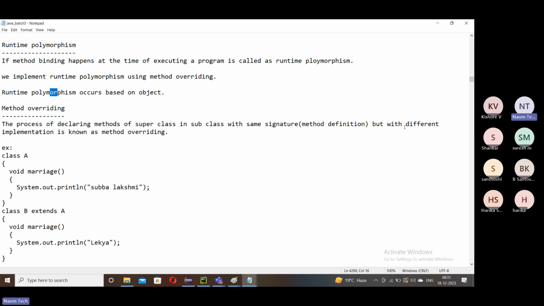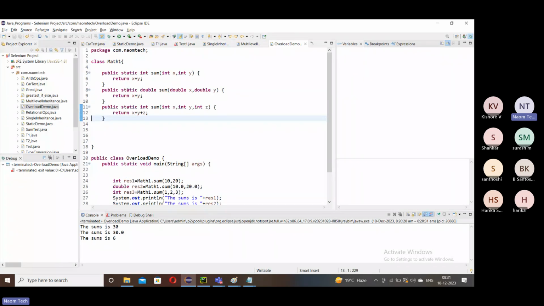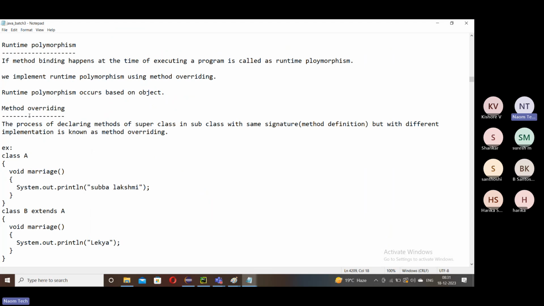If it is overloading, the signature changes from one method to another. And usually we overload methods in the same class. Overloading happens within the same class. Overriding happens between a superclass and a subclass. And here, the method of the superclass, we implement in the subclass with the same signature, but with a different implementation. That is what we call method overriding. I hope this is clear.